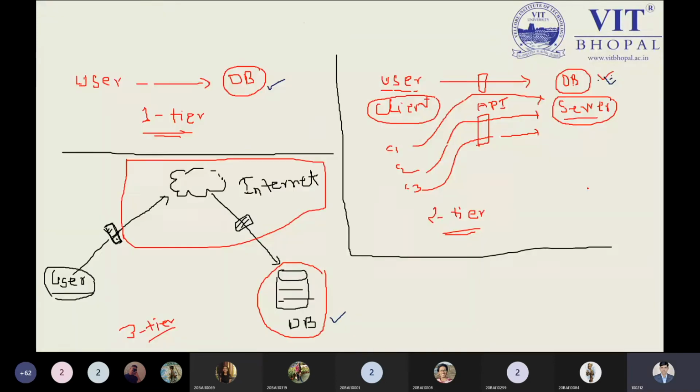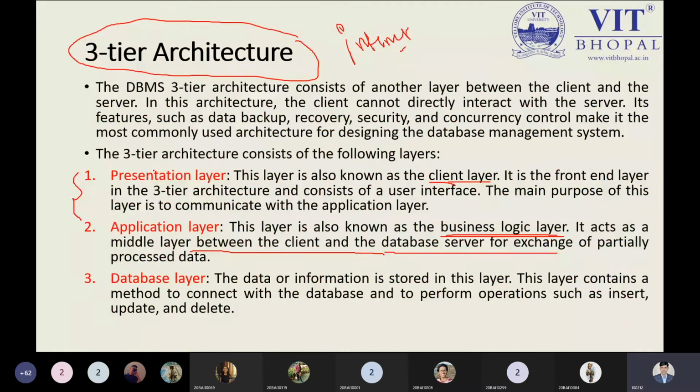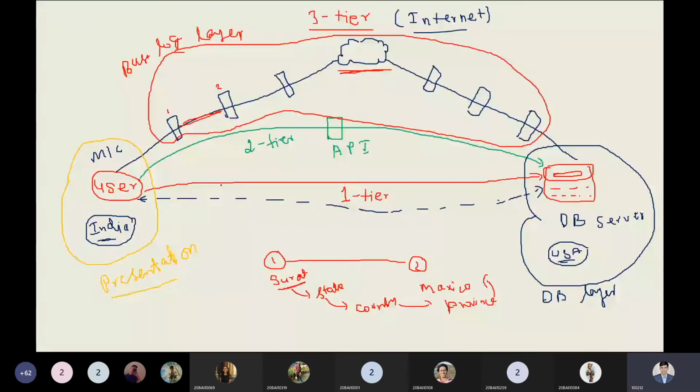Yes, next was three-tier architecture. I was coming over here. Is the three-tier architecture slide visible to all? Yes, sir. Okay.